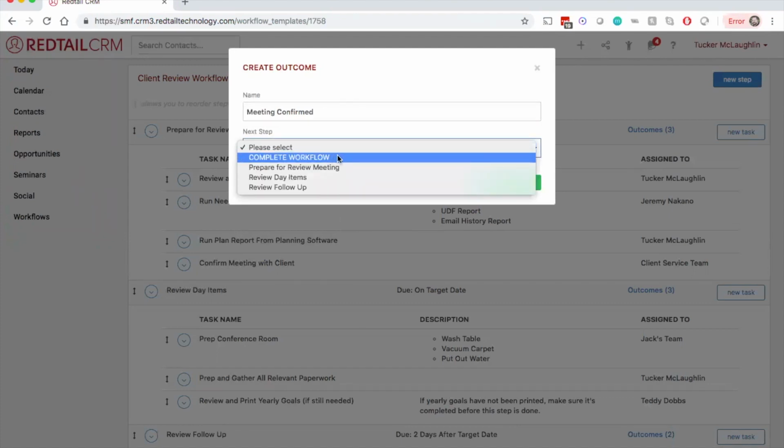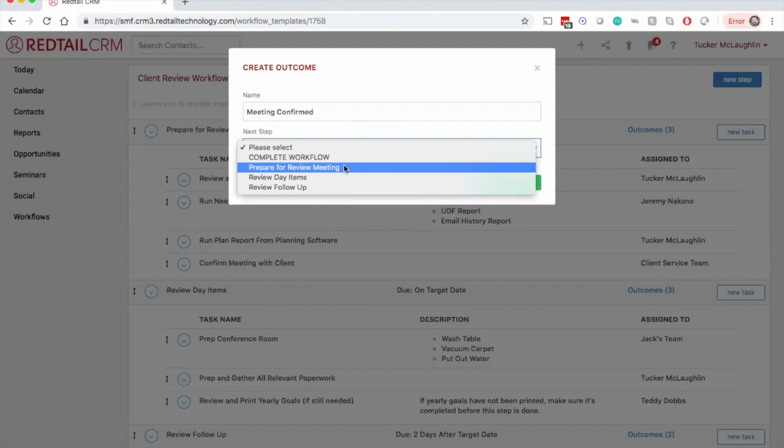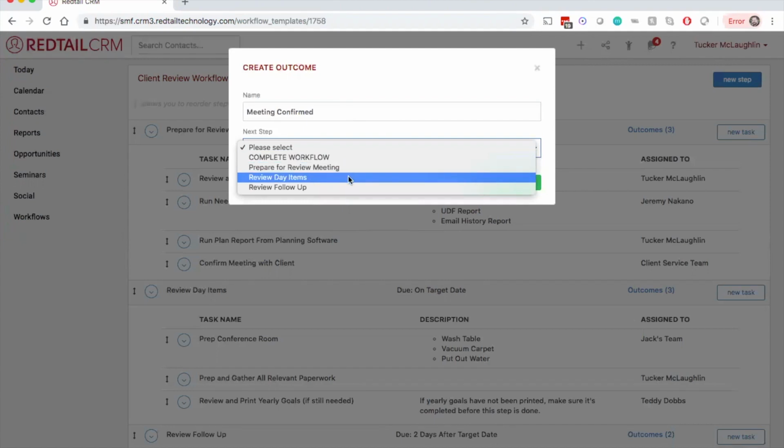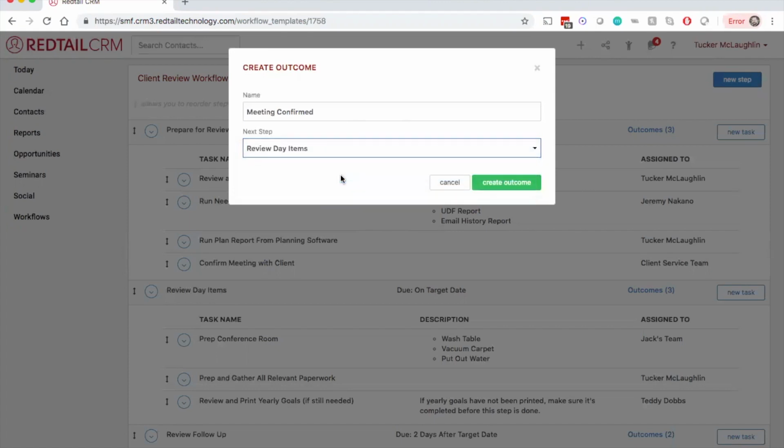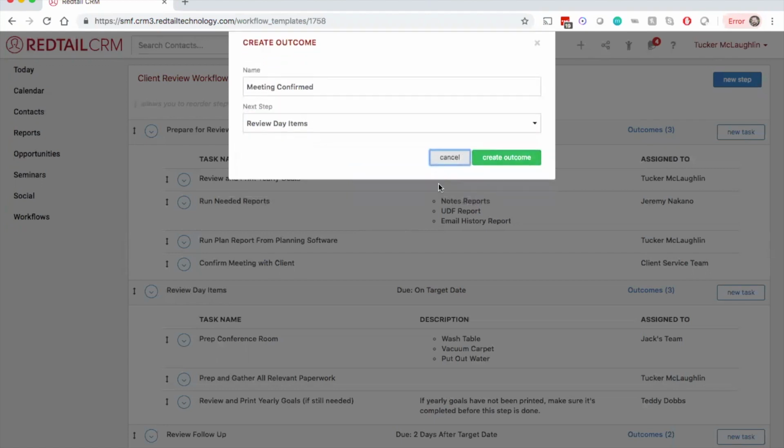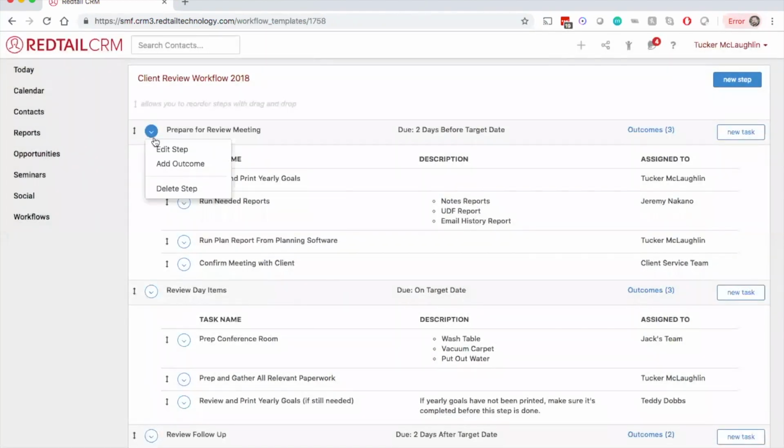So I can either complete the workflow, I can restart the step I'm on, go forward to review day items, or skip over to review follow up. Now, in this case, if the meeting was confirmed, I would want to go to review day items, and then I can hit create outcome. So again, that's how you create the outcomes, is going to the action button on the step level and clicking on add outcome.